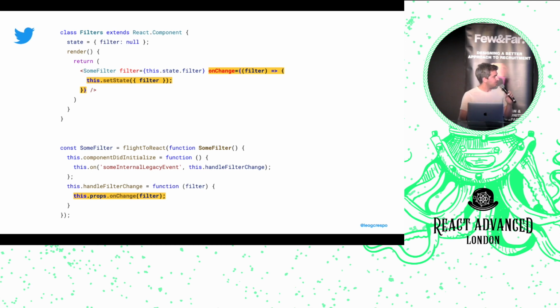So if we decided to migrate the filters component to React, and we were able to wrap the child component with this function that automatically converts it to a React component, we are able to track that relationship very explicitly with a callback prop. So now we can see exactly what we are using from this child component, and we're resolving the implicitness. We're making the event relationship explicit.